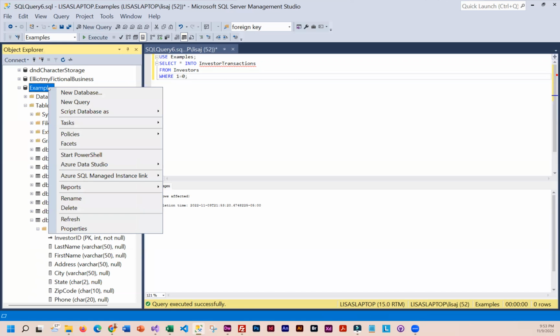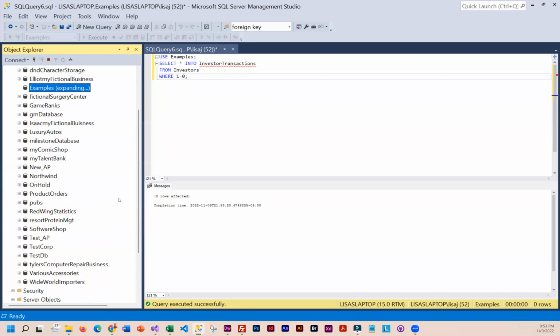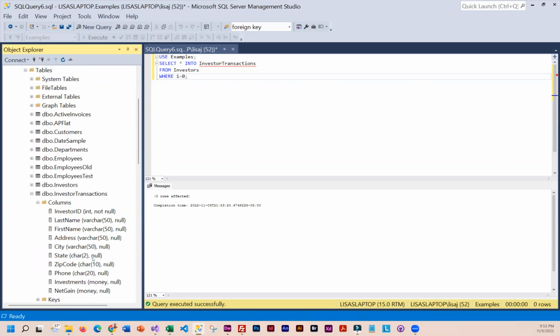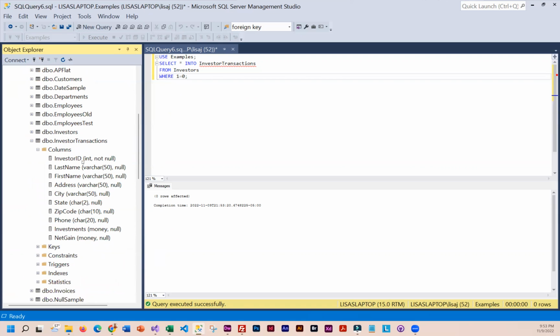So let's refresh this. And then if we look, we should see now we do have investor transactions and we've got all of our columns. Now we do have a bit of an issue with investor ID because this is an identity column and this is going to be a problem. We don't want an auto-generated column in this transaction table.